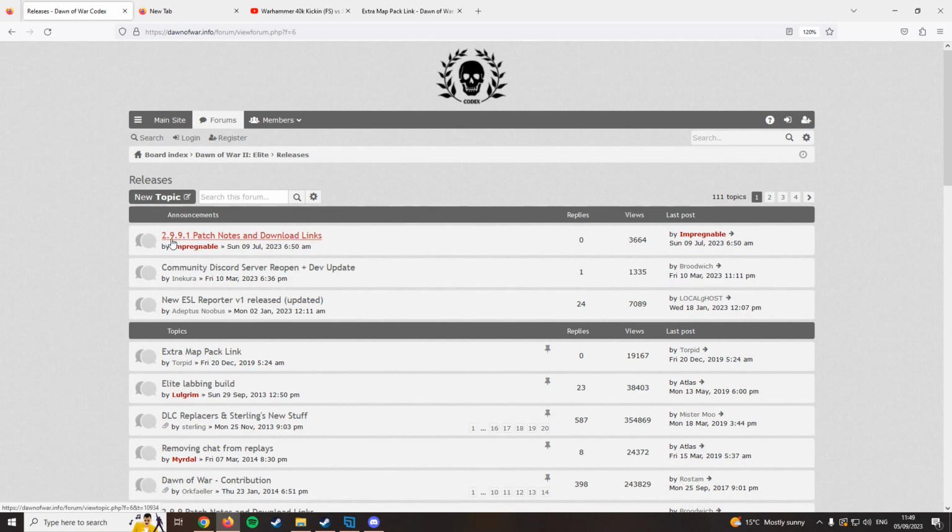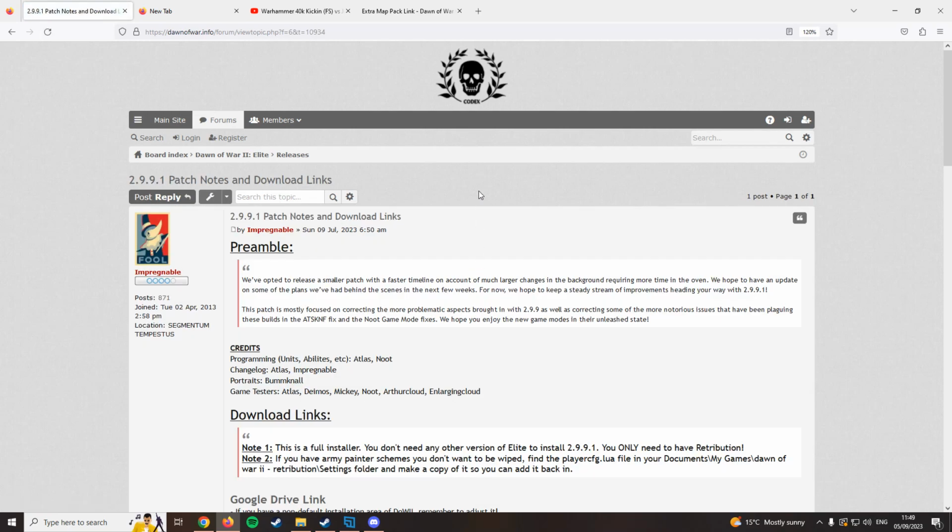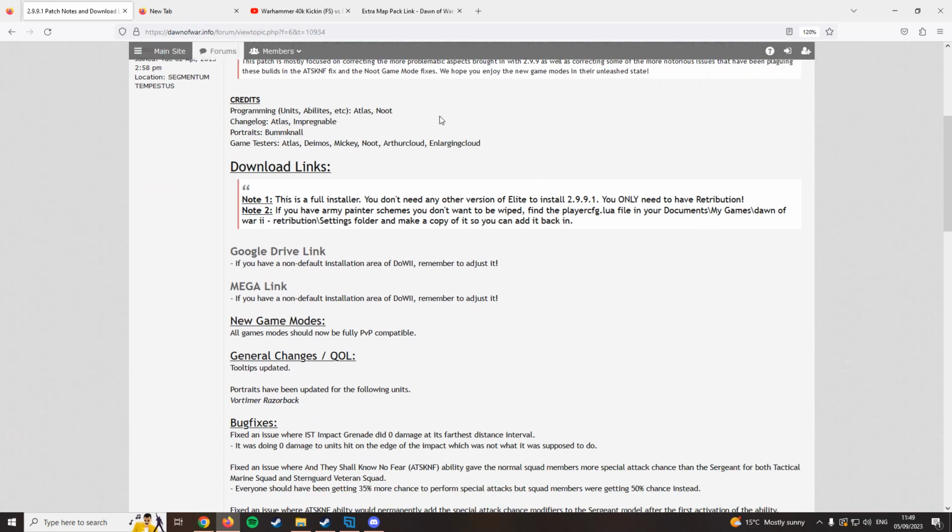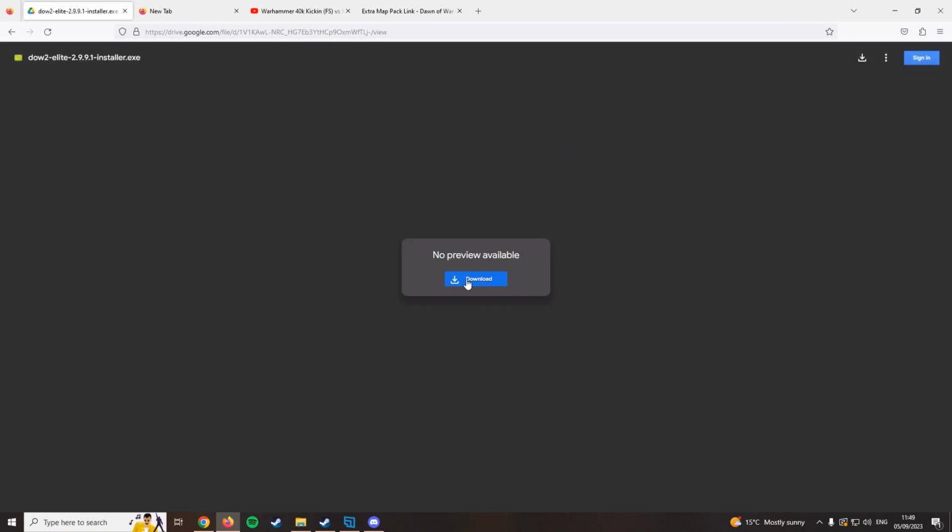At the moment, when I'm making this, that's patch 2.9.9.1. You can go down and choose one of the links here, Google Drive, Megalink, click it, and you're going to get a download. Now your antivirus might say that this is unprotected, it could be a virus. Well, it could. You're downloading a mod. But it's the Elite mod.